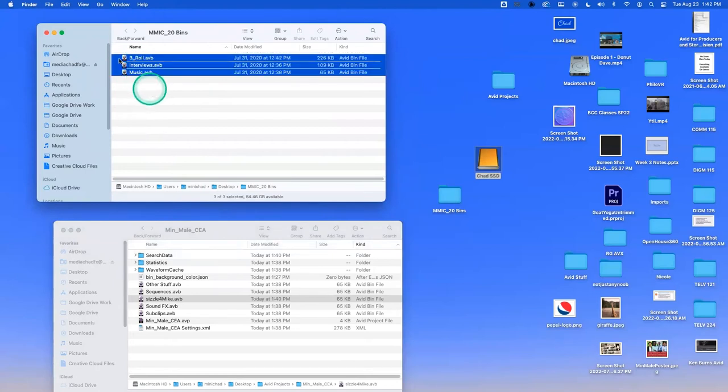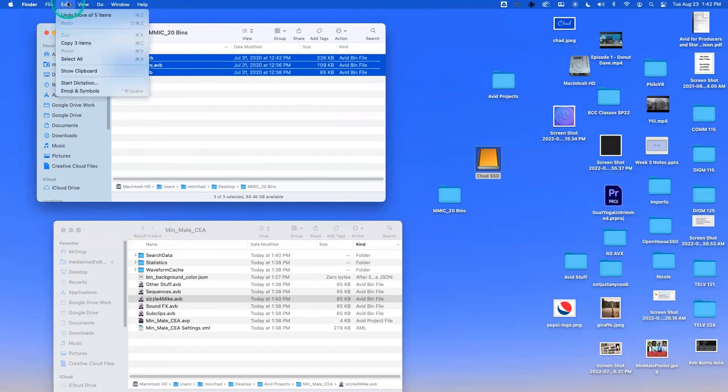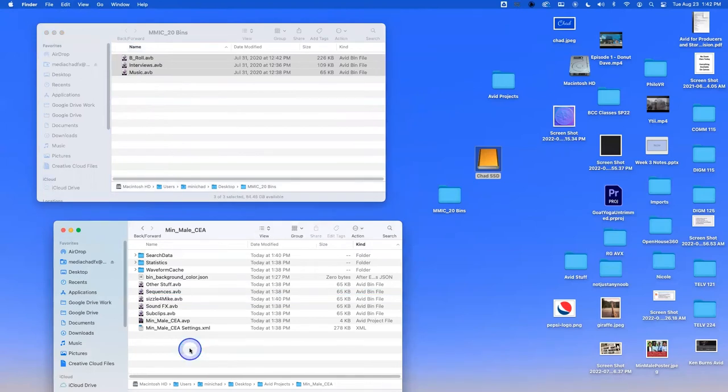But now I'm going to take this and copy it, Command C or Edit Copy. Copy three items, and I'm going to put it into this bin. So we're going to go here and hit Command V, or Edit Paste. And now I have this music, interviews, and B-roll. And this was made 2 years ago. So these are other bins that I have from 2 years ago.